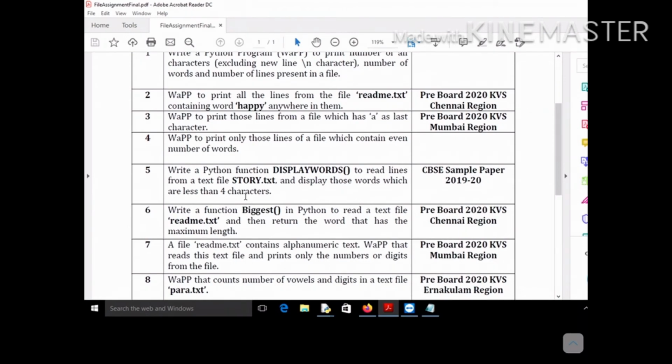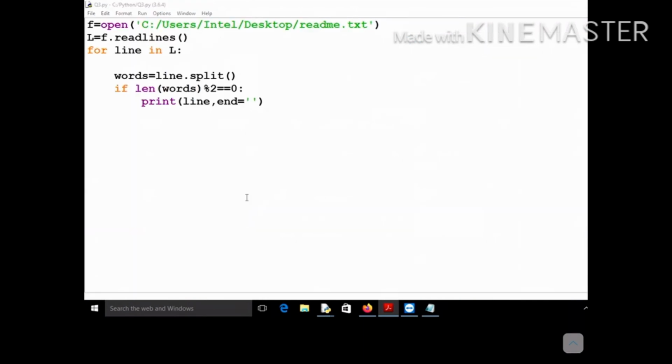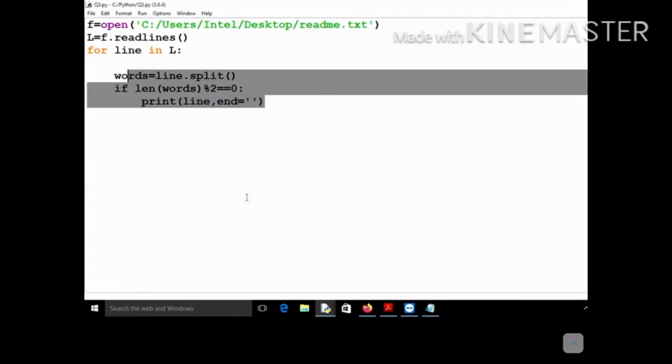Okay, so keep this in mind that you have to just write a function, and this function should read lines from a text file story.txt, and you have to only display those words which are less than 4 characters. Okay, so I will write this function display words, and it will only display those words which are less than 4 characters. Okay, so very simple.